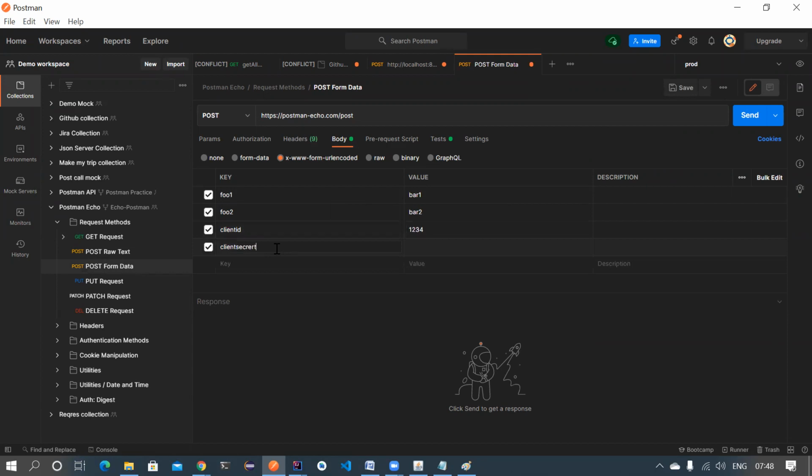Okay, some value, and then we also have the scope. Some people call it a scope. Scope is basically profile. I want the profile information. Okay, you send it like this and you hit send.